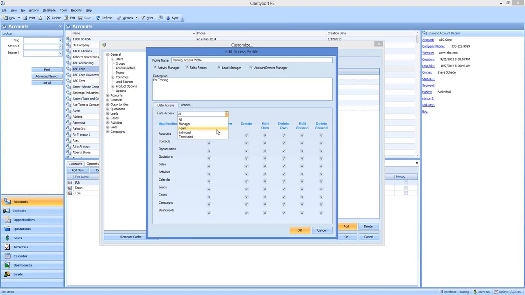Team is very similar to what we talked about earlier with the group functionality and working together in teams. If two individuals are on a team together, then they have access into each other's information. And we have individual access profile, which means they can only control their own information and see their own information.